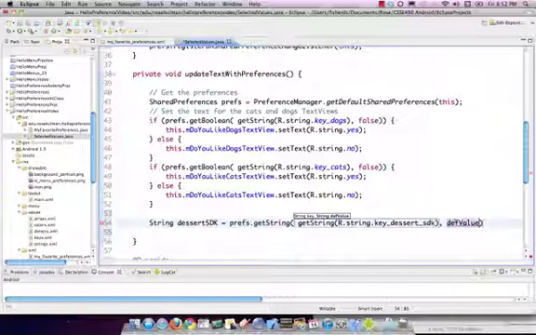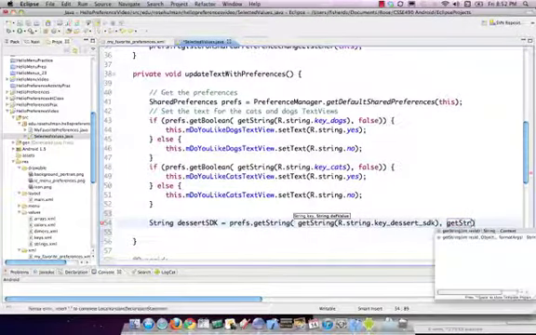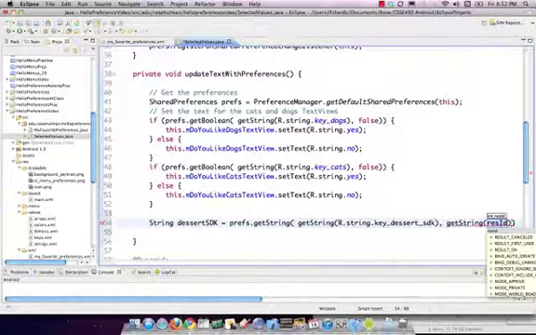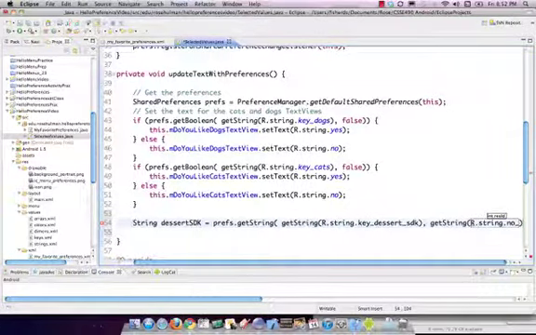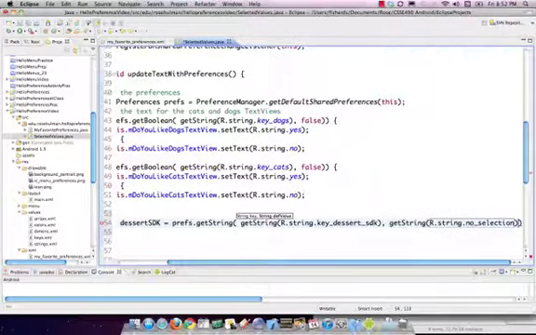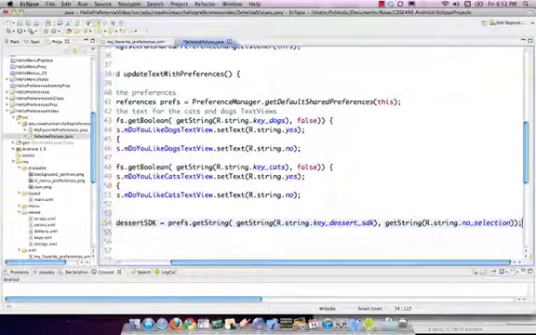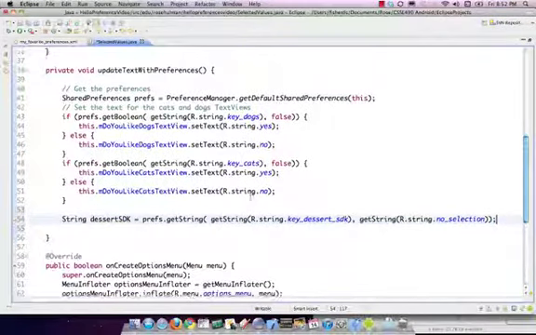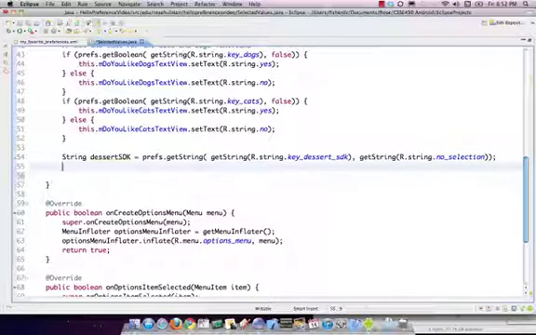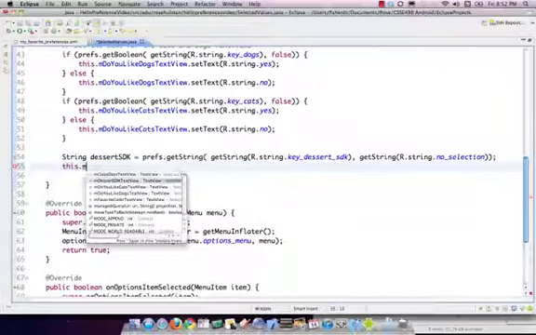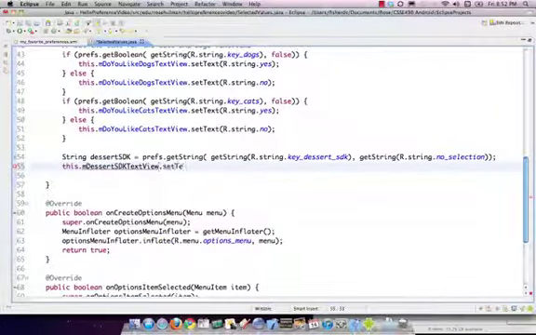If for some reason it doesn't exist, what do you want to give me? And really what we should give them is the string resource called, I think it's called like no something. No selection? Yeah, no selection. So if it doesn't exist, give them that no selection string resource. So it'll always say something. Cool. Once we've got the string, we can go ahead and put it into the dessert SDK TextView. And so we can just go ahead and set that.